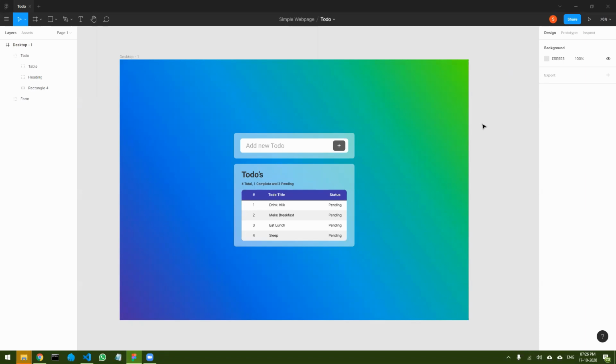Hello everyone, welcome back to the second part of this to-do application. In the last part, we have seen how we created a Figma design for our to-do application. This is our final product that we have seen. Now we are going to convert it into an HTML template.